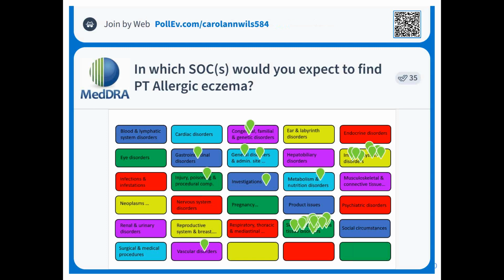So most of you, the majority, got it right. Based on its manifestation site, it's an eczema. The primary SOC is the SOC skin and subcutaneous tissue disorders. And based on the etiology of the condition, it's an allergic condition, we have a secondary linkage to immune system disorders. Most of you got it right. So primary SOC would be SOC skin, secondary immune system disorder. The site of manifestation is mostly the primary SOC assignment of terms with some exceptions. And the etiology is mostly represented by secondary linkages.